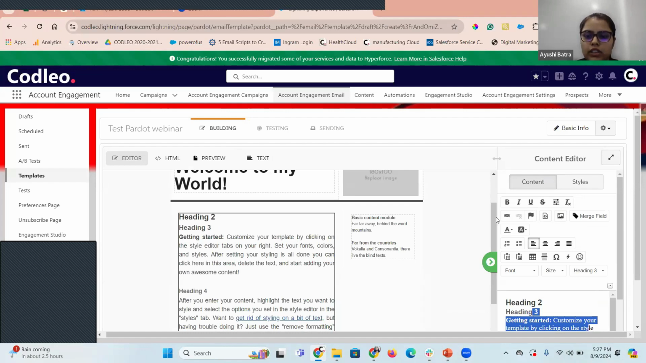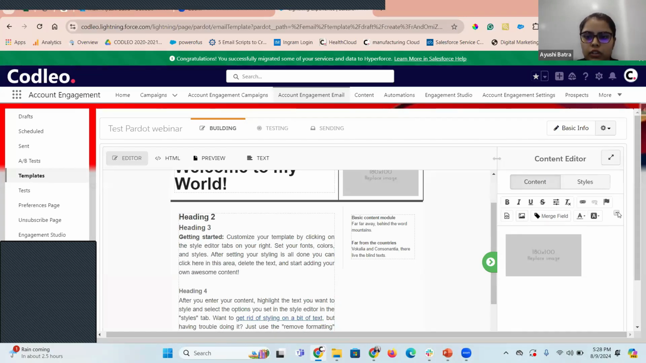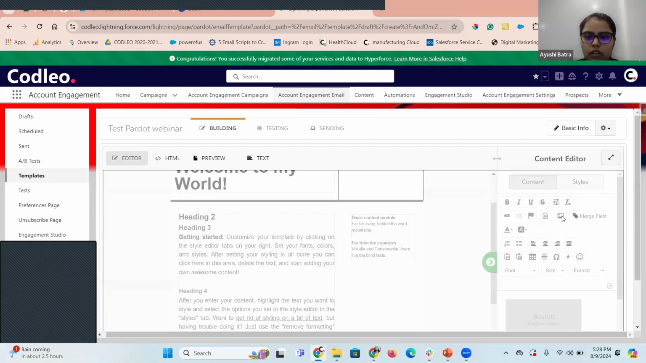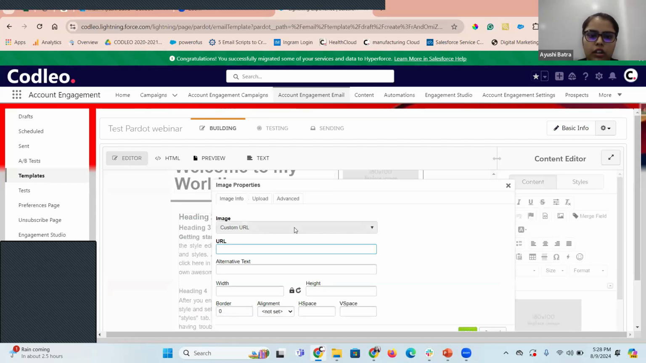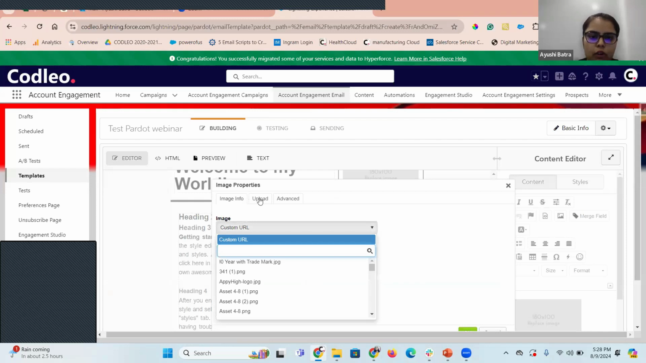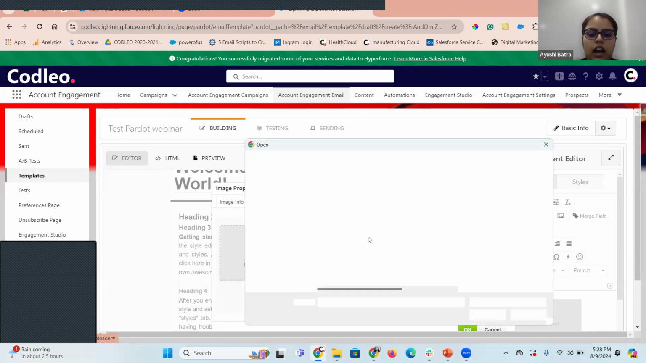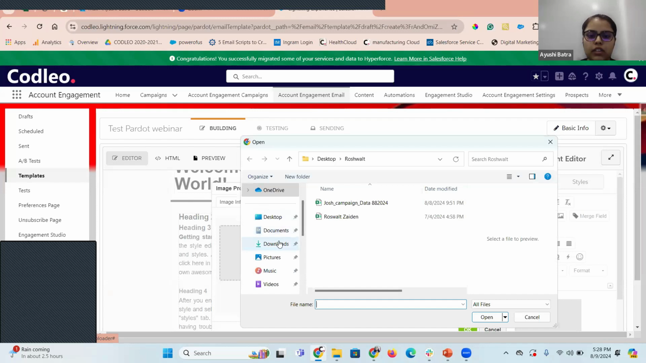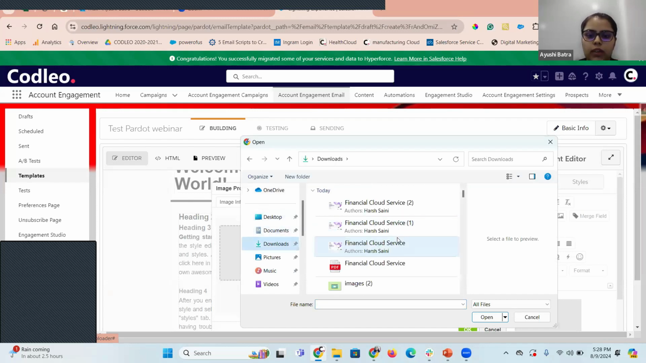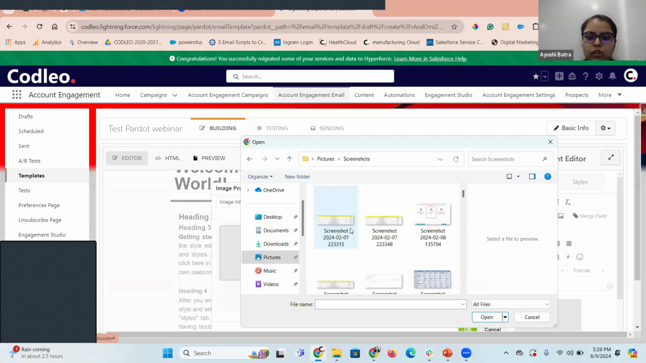If you want to use an image, suppose I want to add an image, I can do that also. Just click on the image option, and you can enter the URL here. If you want to upload it, click on upload files, and it will redirect you to your system where all your images are saved. So you can simply use any image if you want.